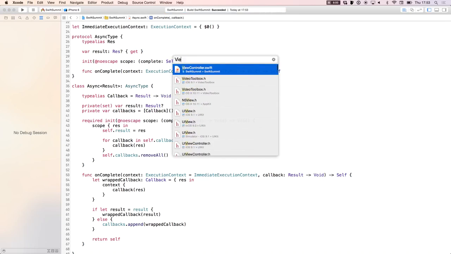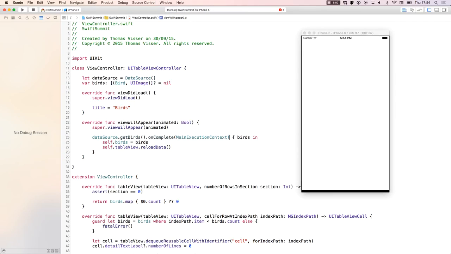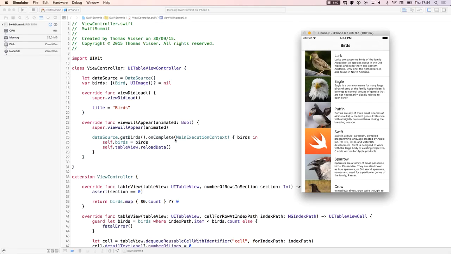So now if you go to the view controller, and we say that this onComplete block should be called on the main execution context, and we run the app, we will see that the bug has been fixed. Cool.